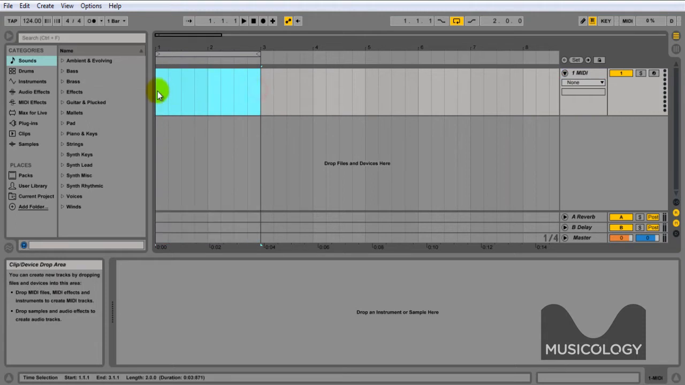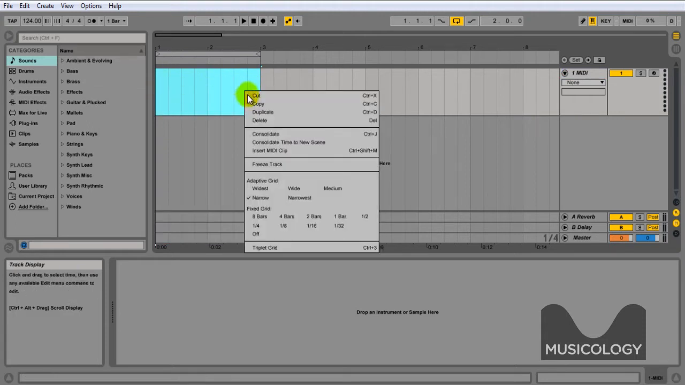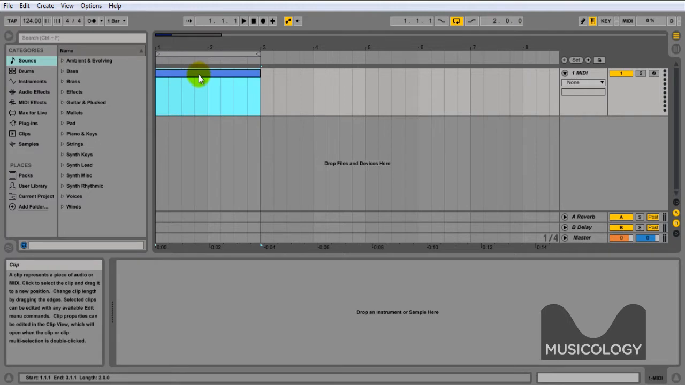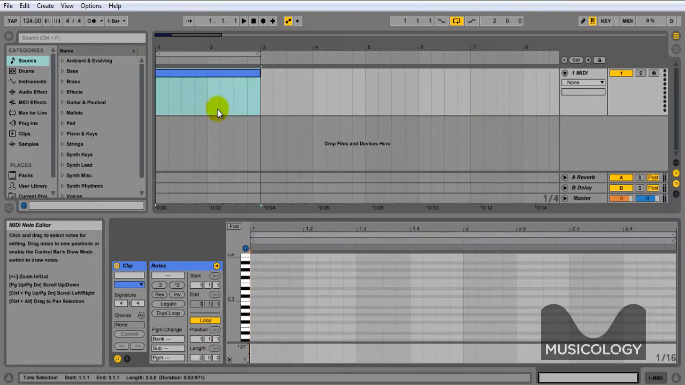And what we're going to do is set the locators between 1 and 3. And we're going to highlight the area and then right click or secondary click and insert MIDI clip. When you double click on that, that's going to then next bring up the contents of that MIDI clip, which is empty at the minute, and we're going to be able to draw into that.